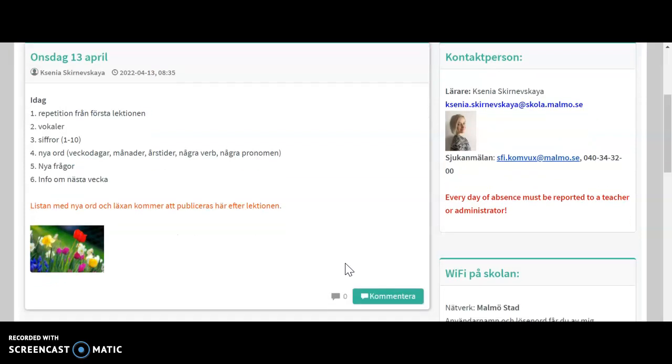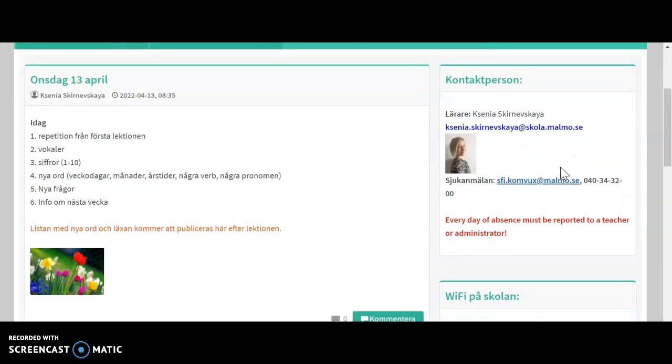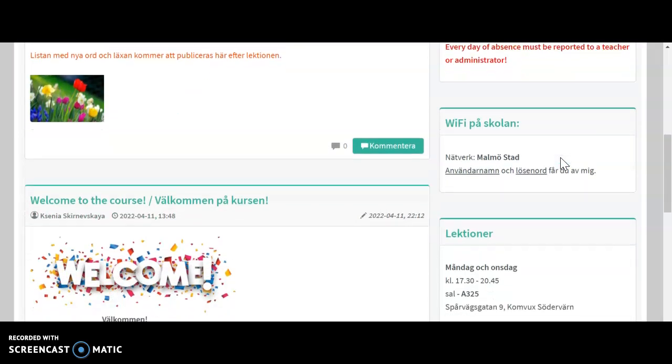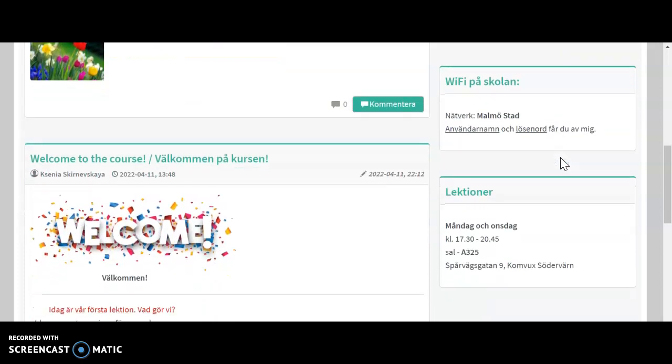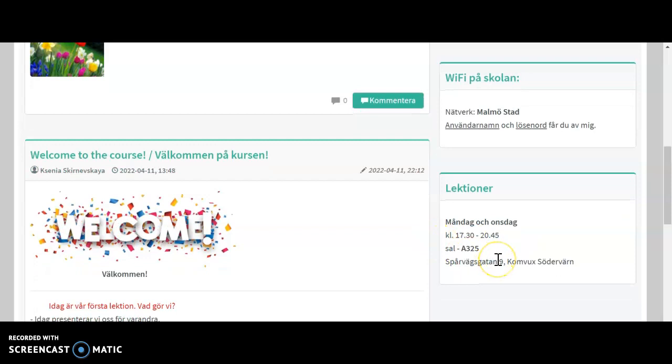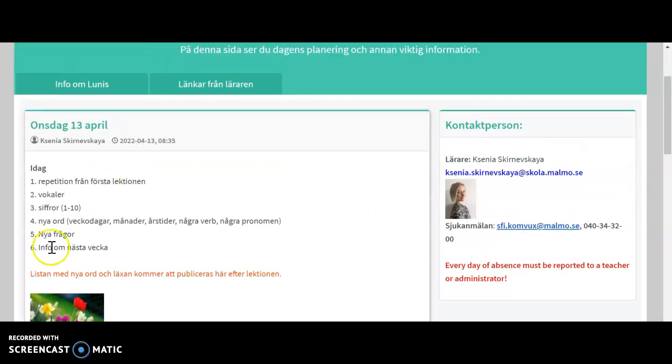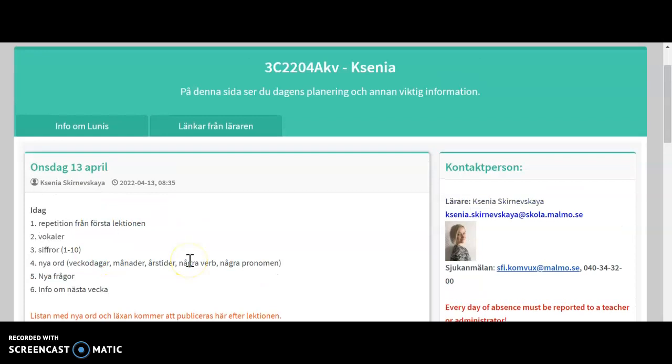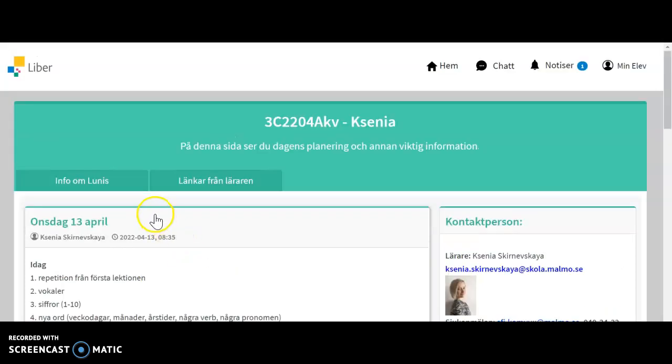Here on the side you can see some contact information and some useful information about the school and the lectures and where to find us, and if something changes you will see the updates here as well. But primarily, before you go to school, please check in Lunis if something has changed. Maybe the school is closed or something happened, like urgent things may occur. So please check for the updates so that you don't come to school and it happens to be closed.